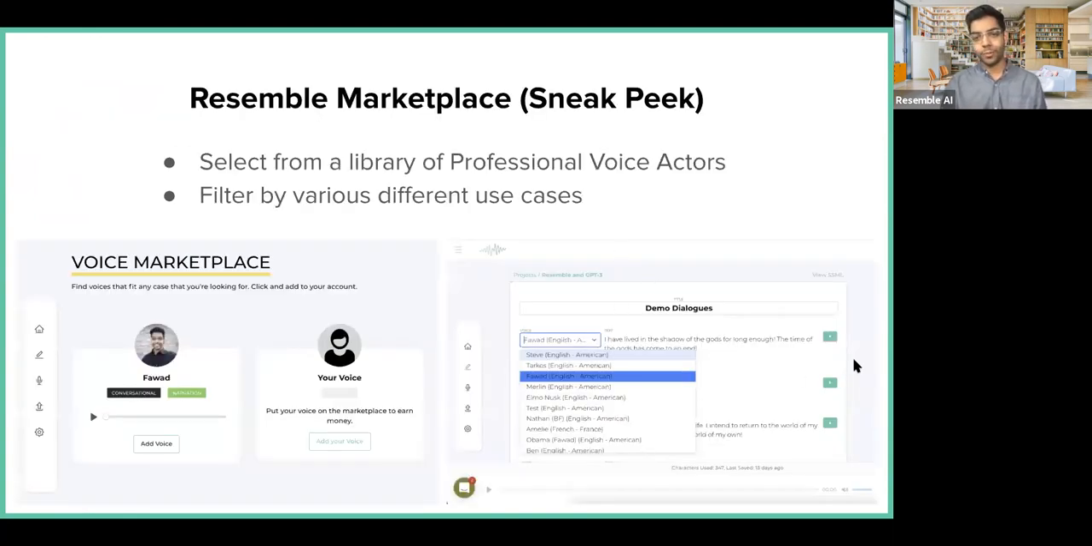And this is something that we're going to be launching soon as well. This is just a sneak preview. We'll be having a marketplace of professional voice actors. So you'll be able to pick from a bunch of different voices and filter by different use cases. You have professional voice actors that you can use right away for your different projects.